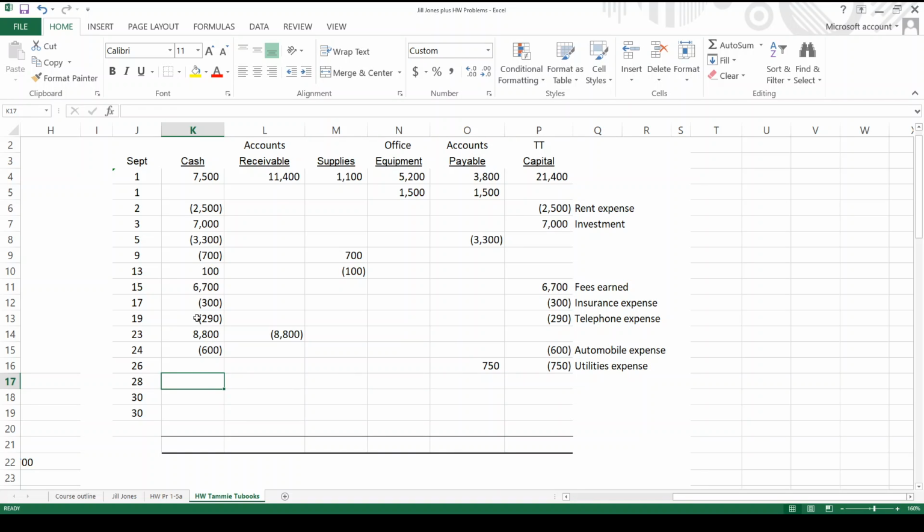28th, billed clients for services rendered on account. There's no cash in there, right? What do we have instead? We have an account receivable. So billed, charged, or invoiced clients or customers is going to be an increase in accounts receivable. And why would you be billing them? You'd be billing them because you did some work. Fees earned. Yeah? All right.